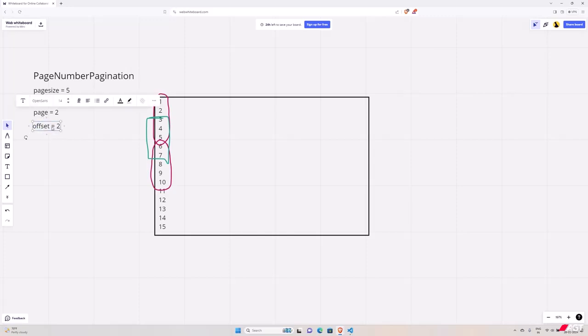So if I consider the offset is equal to 2, that means I'm saying to the backend to skip all the elements till 2 and then start from the 3 till the page size. And in this case the page size is nothing but the limit, and the page number is not required here. So I'm just repeating again, as the offset is equal to 2, I'm saying to the backend that I have to skip the first two elements.